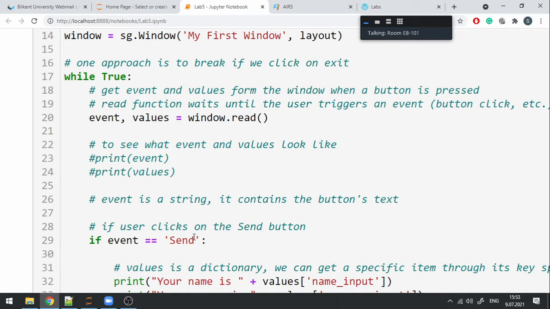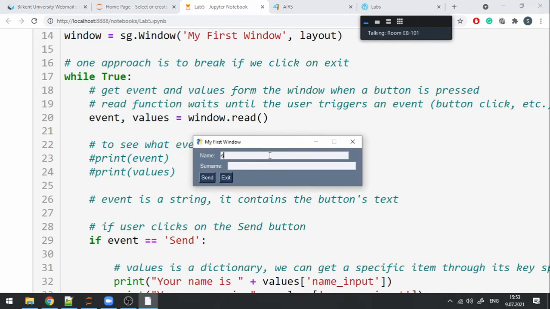At each stage of the program, you can think of it like that, we are reading input from the user. Actually, whenever the user clicks on some button, we are reading this information. Otherwise, the information is not read. We are just waiting for some input from the user. And writing something here does not cause the window.read function to return. So right now, window.read is waiting for some button trigger.